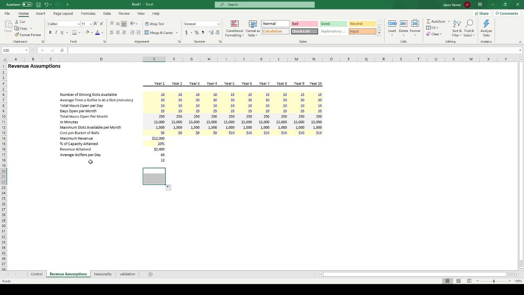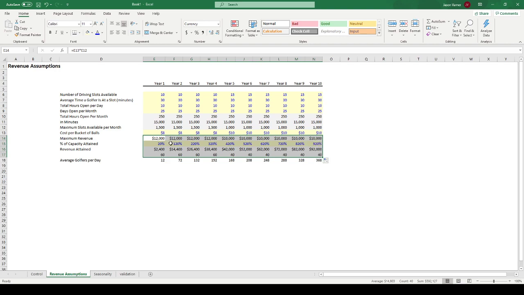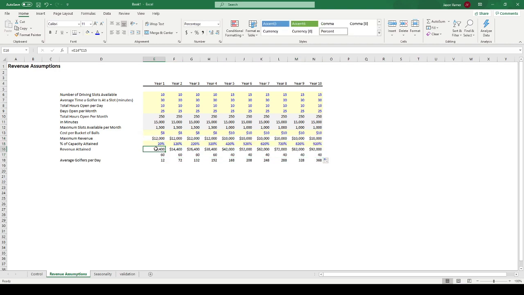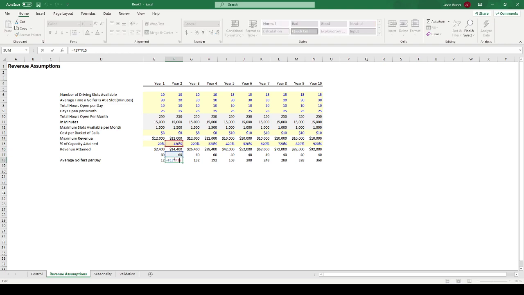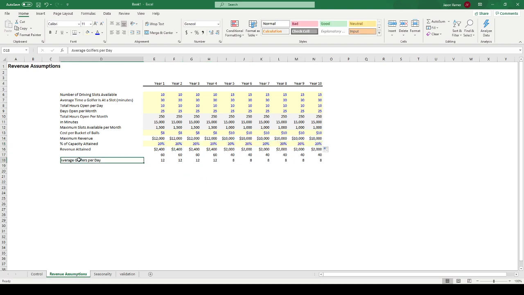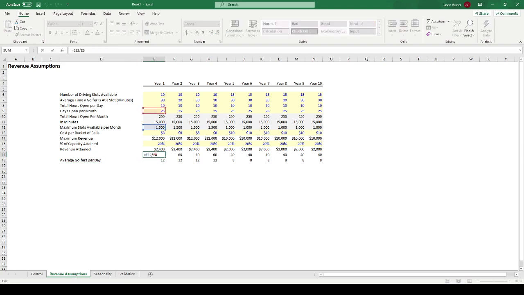So average golfers per day is that number. So you've got maximum revenue, percentage attained. Now, why did this go up? Oh, whoops, 120%. Let's say 20%. So this is a way to make sure your assumptions make sense. We'll do maximum golfers per day. You know that this works because 12 a day seems reasonable.